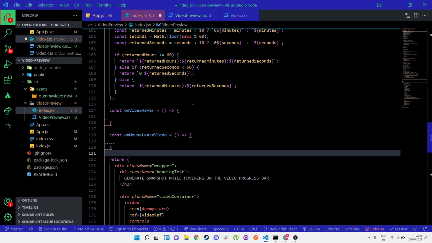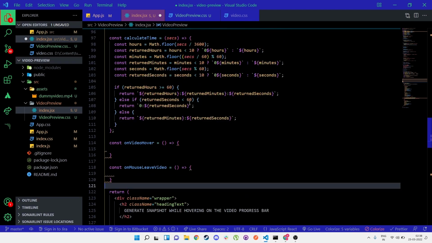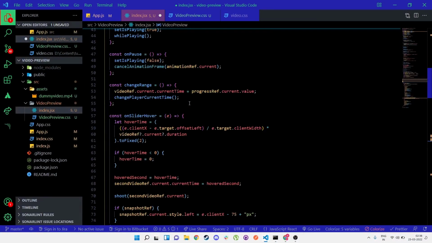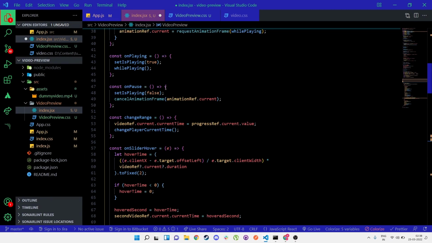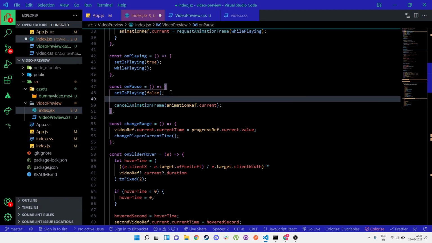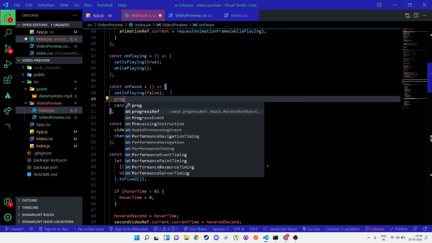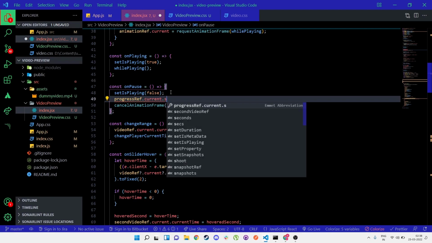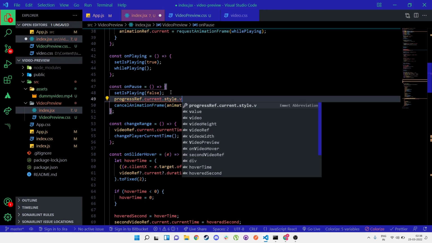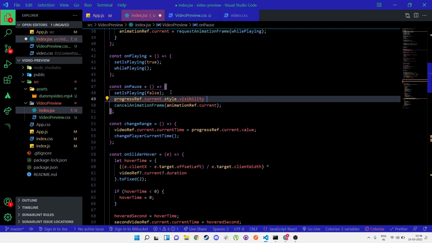But first of all, we notice that whenever we pause the video, it hides, right? So what we can do is we can go somewhere to the on pause function. Yes, the on pause function is over here. So what we can do here is whenever the pause is hit, we can go and access the progress ref, and we can use the style.visibility property, and we can make this visible. Alright, so down the line we're going to hide it, but on pause it's always going to be visible. Alright, so that's done.